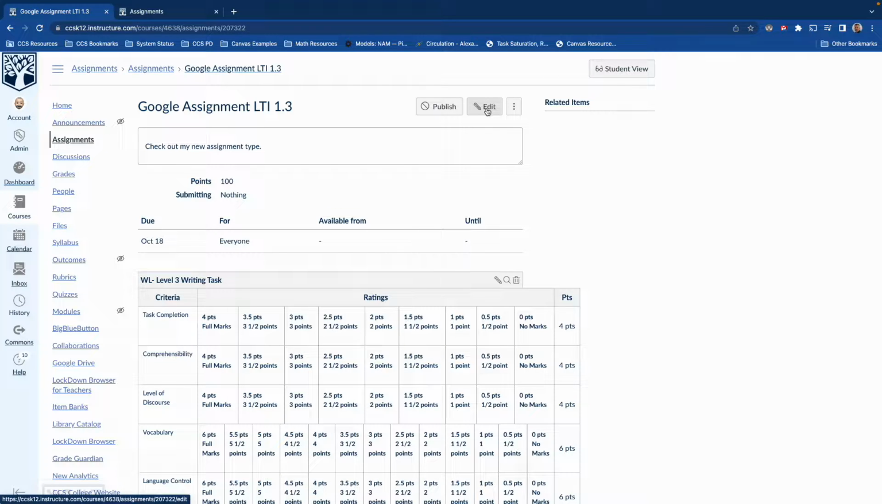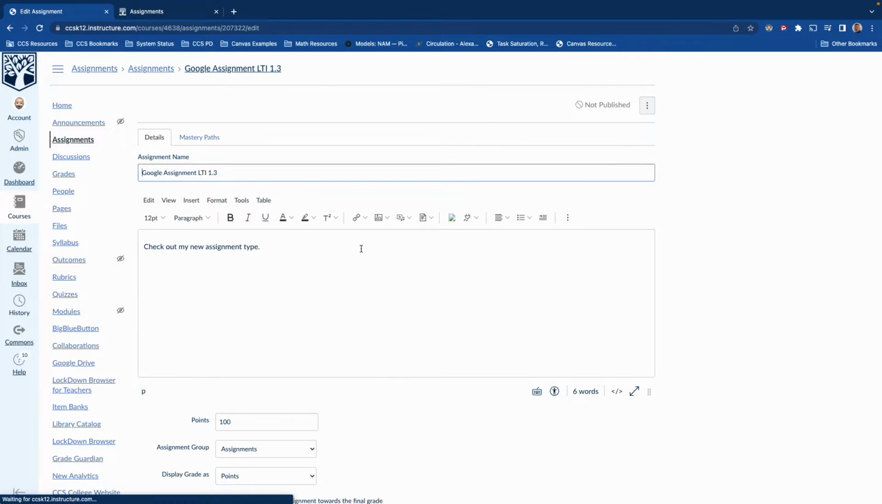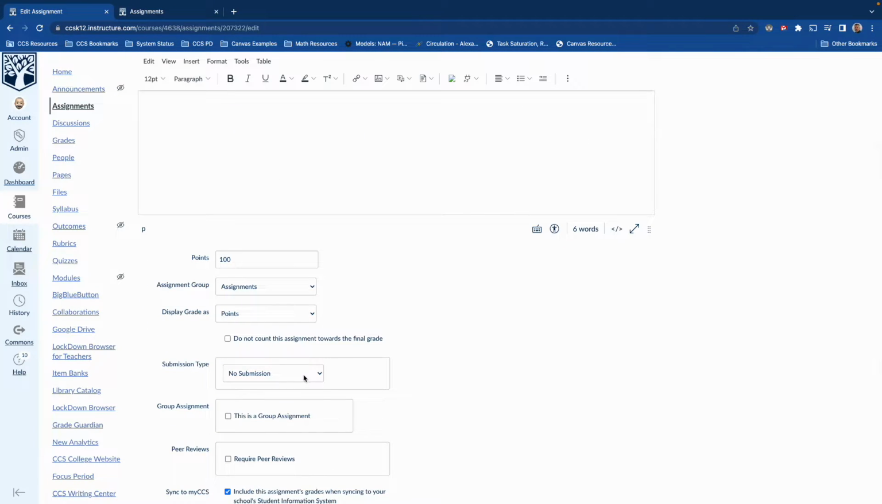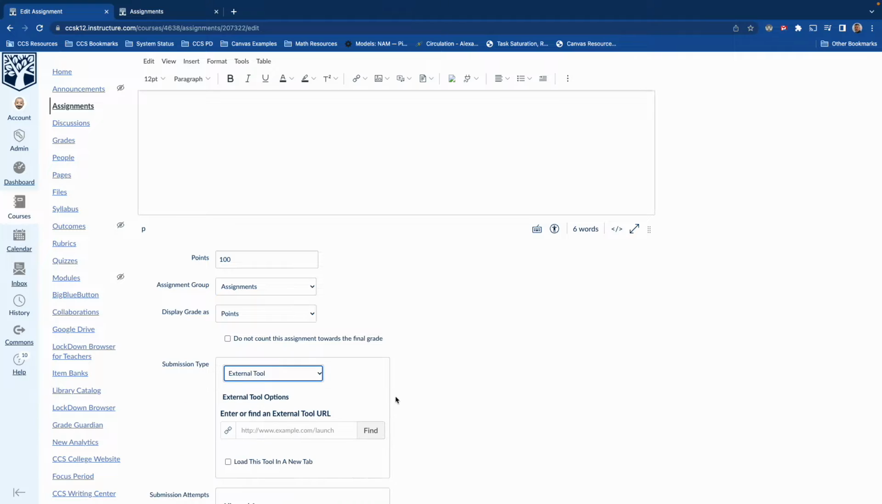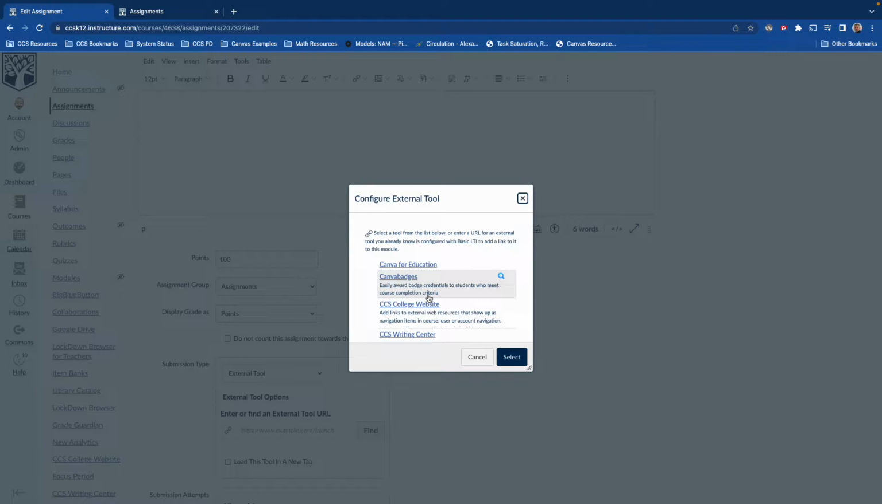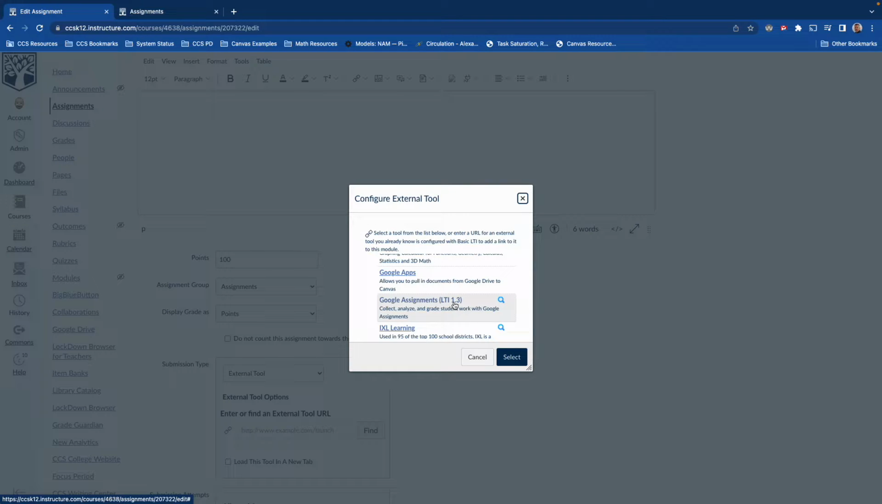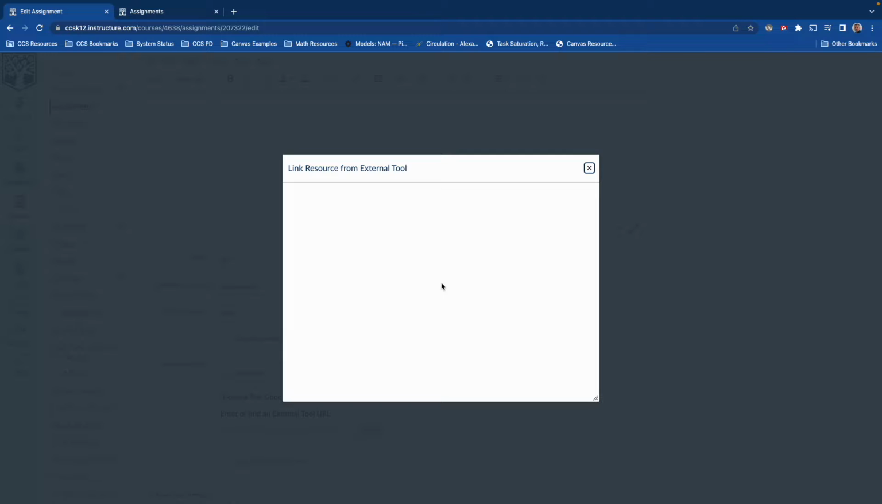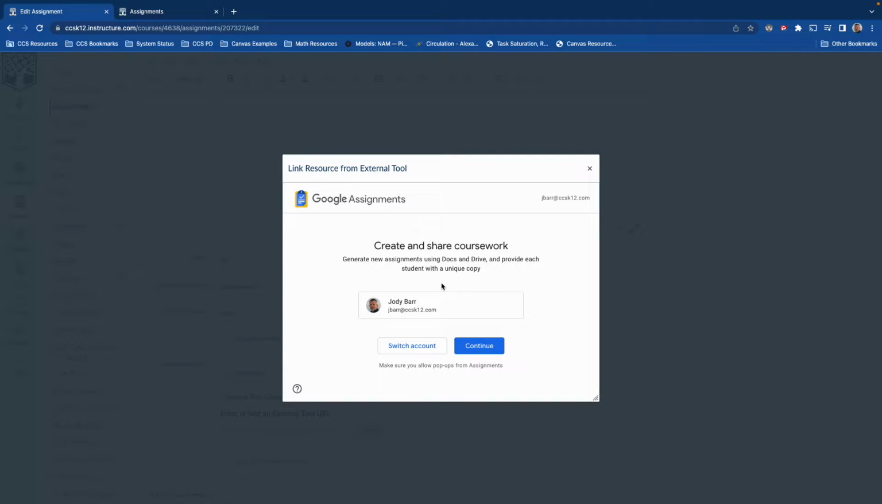Now the next thing I need to do is assign the tool. So I'm going to go back into Edit, and we're going to go down to No Submission, and now I'm going to click on External Tool. Click on Find, and I'm going to scroll down and notice that Google Assignments LTI 1.3 is available. And by the way, if you ever used the old Google Cloud Assignments, this is very similar. It does a similar thing. It basically creates a copy of the assignment for the students, but like I said, this just now allows you to grade it in SpeedGrader.